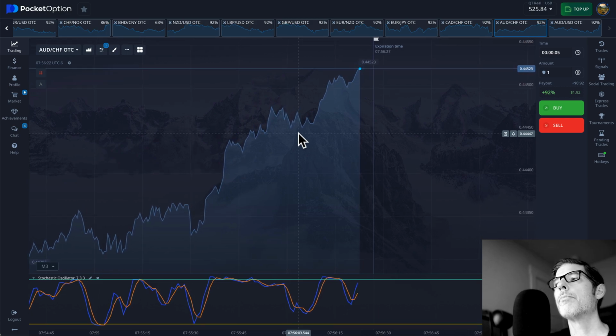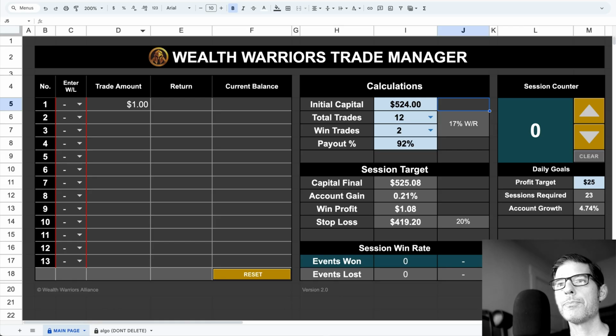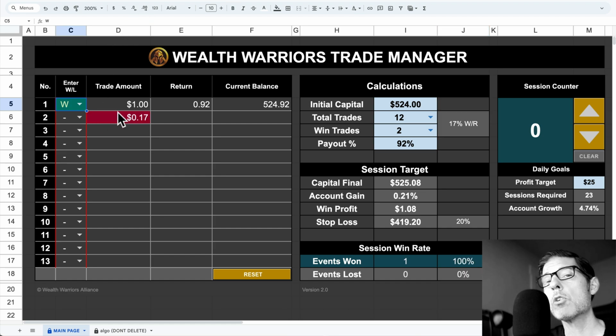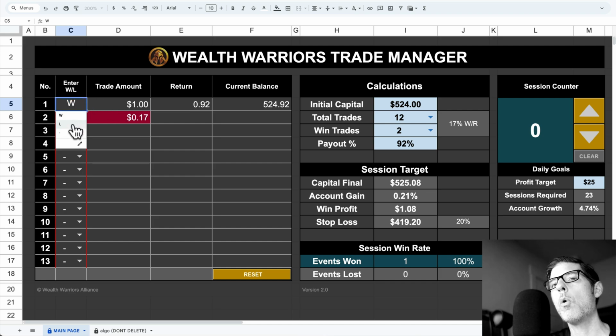So let's go over here. We've won 2 trades. Now we haven't updated the trade manager yet. That's what you're supposed to do: for every trade that you take, you set the trade manager to a win or a loss. You have 2 options here. If it's a win, you select W. If it's a loss, you select L.